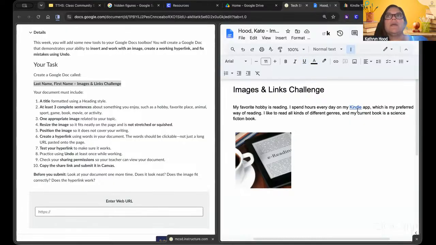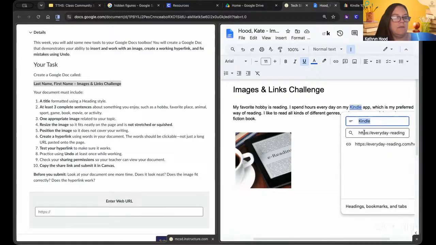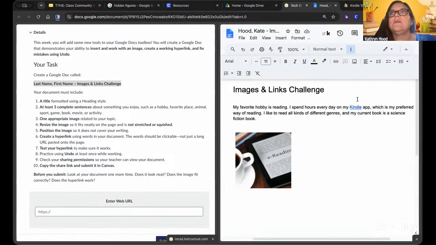Highlight the word you want to connect it to. Since my writing passage is about the Kindle and my link is about the Kindle, I highlight the word Kindle, click on the insert link, and remember, if you don't see the insert link, you can click the three dots and paste the link. Now when it is hyperlinked, it's blue and it's underlined.